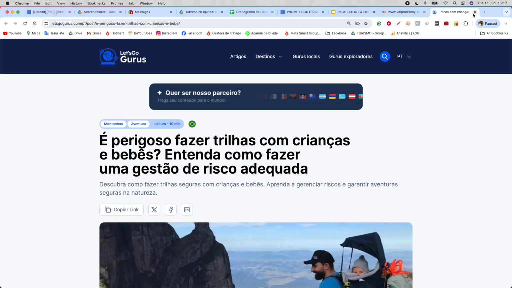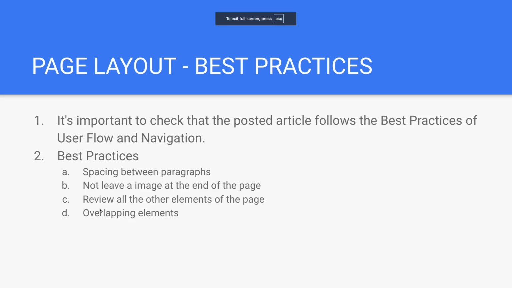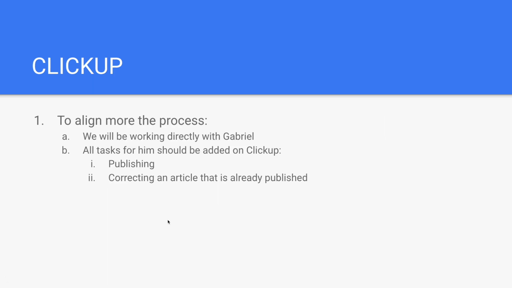Okay, so first part is done. Let me go back. The same thing, best practices: spacing between paragraphs, not leaving an image at the end of the page, reviewing all the other elements on the page, and overlapping elements. That's basically it. And second, as I told you, we are going to work with Gabriel.